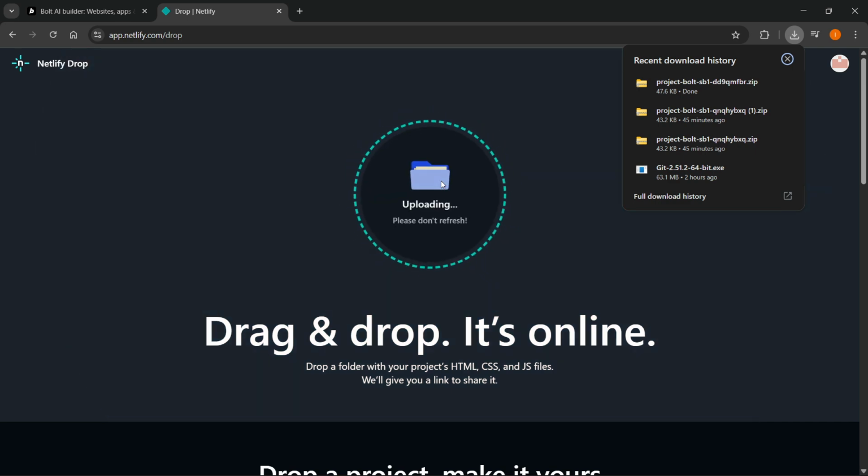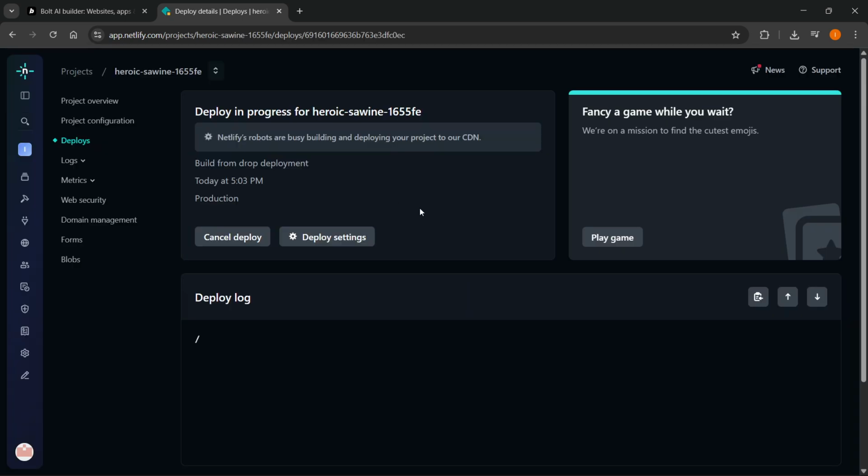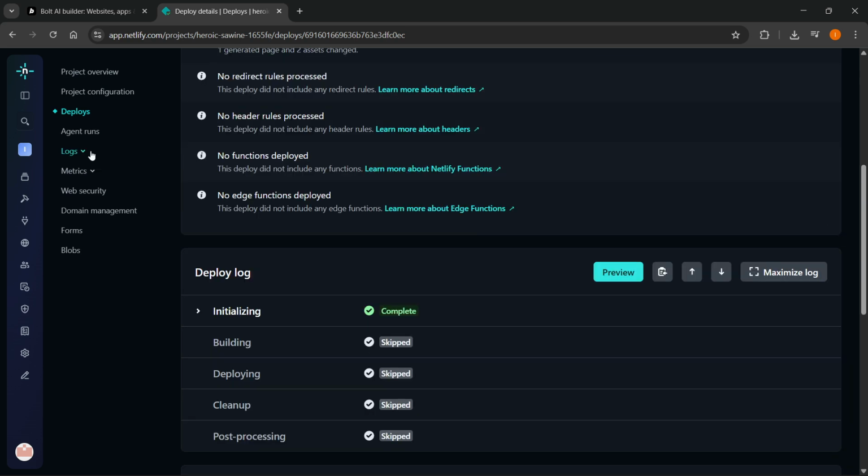I'm going to drag and drop it, and as you can see here, in just a few seconds it's going to start building and deploying. And here, as you can see, it says deploy in progress for this specific project, and then whenever that's done, basically I've successfully deployed my website on Netlify. Okay, and then it's going to be over here inside deploys.